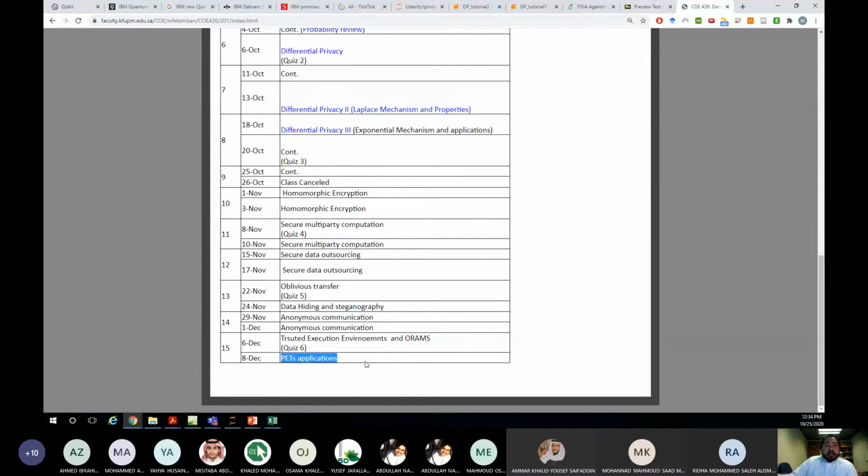In the last week, we're going to have a class discussion, an exercise to consolidate all the technologies and techniques that we have covered, in order to pinpoint the privacy concerns in the contact tracing application. Then, how can we fix it using the technologies that we learned? I just wanted to draw your attention to the change in the schedule.